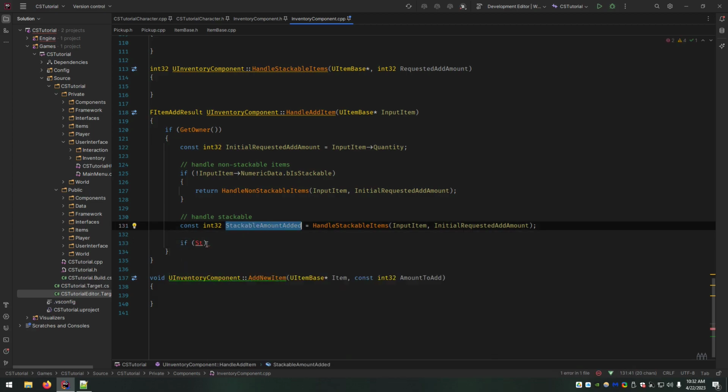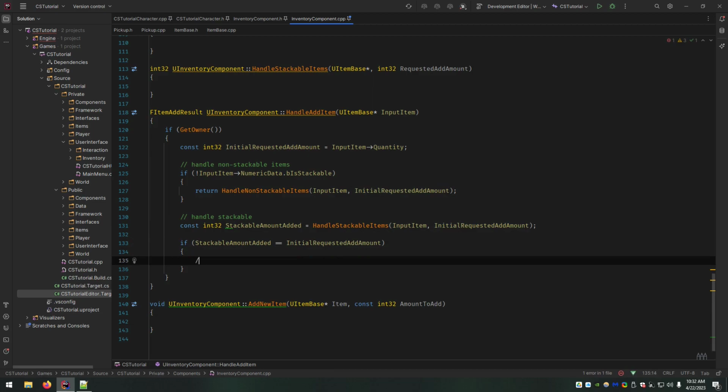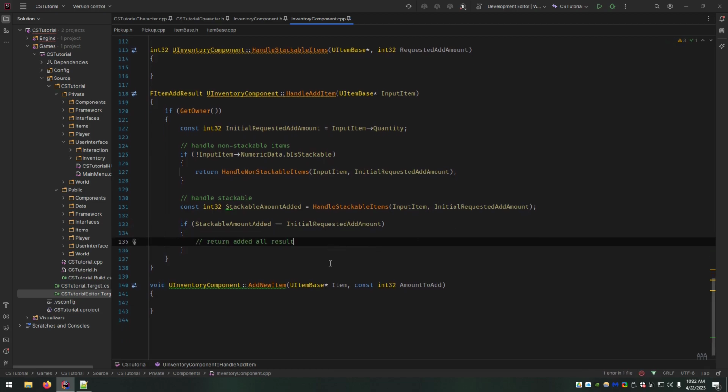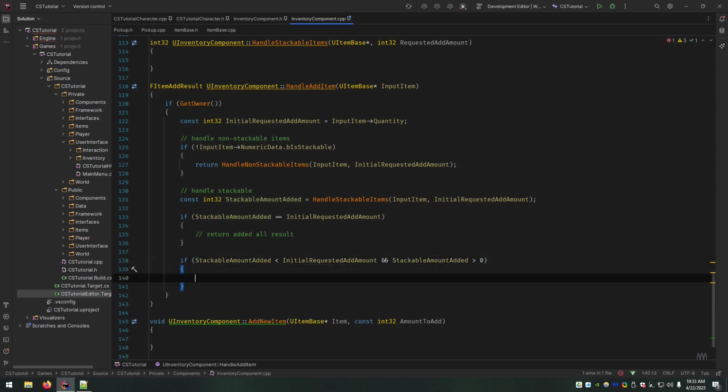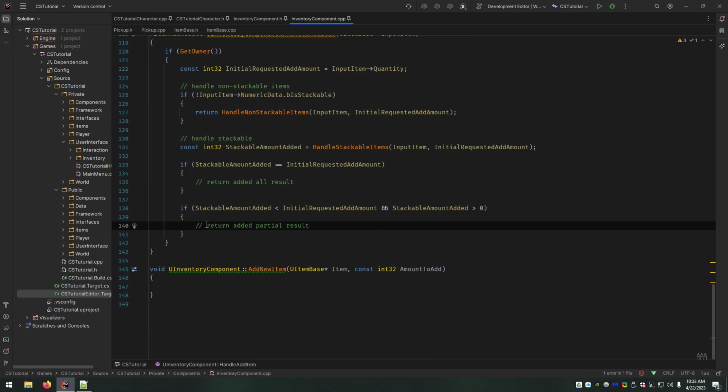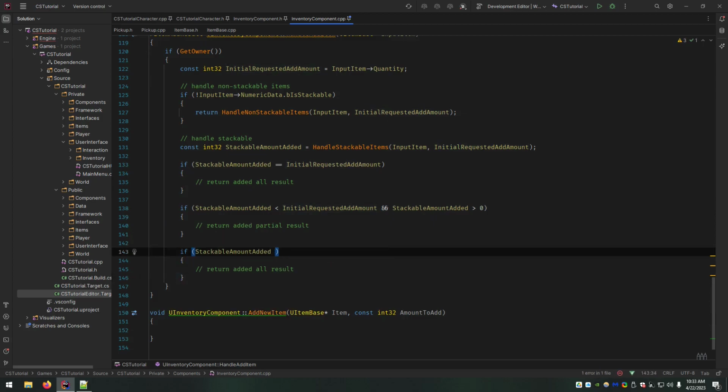So first you would say, okay, if the amount I added is equal to my initial requested add amount, you would return added all result. Otherwise, if the amount I added was less than the initial requested add amount, but also greater than 0, then you know you must have added a partial stack. So we would return added partial result. And then lastly, if the amount added is less than or equal to 0, which should never be less than, but just to catch all there, then you would return added none result.